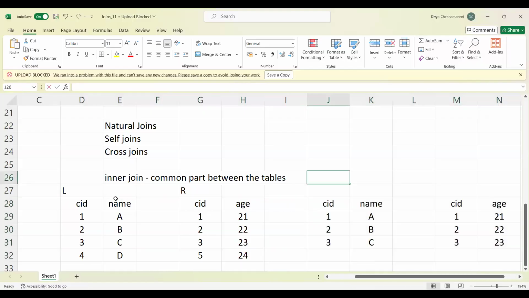Okay. If I perform the inner join between these two tables, my output will be like this.